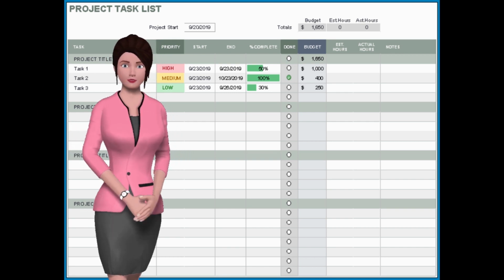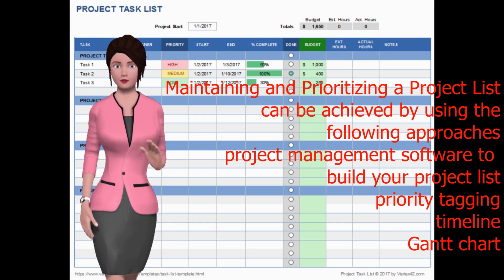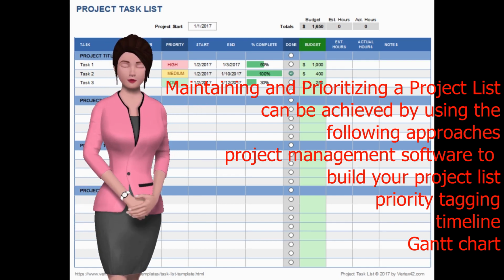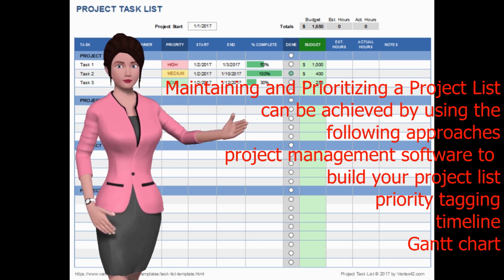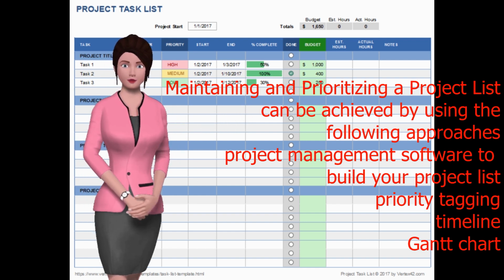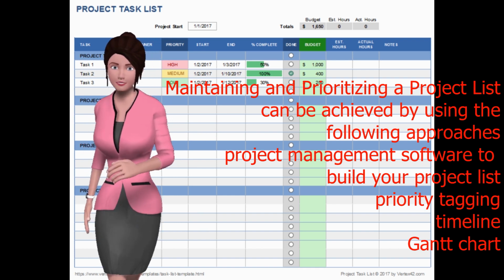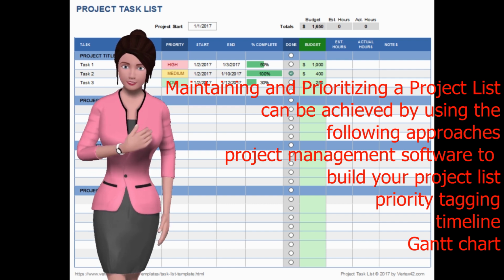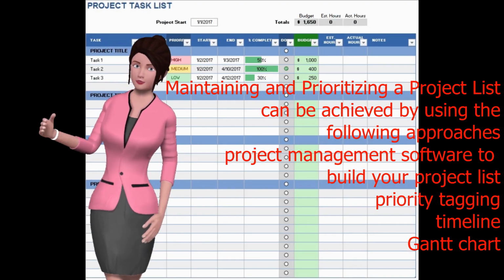Maintaining and prioritizing a project list can be achieved by using the following approaches: items such as project management software to build your project list. The priority tagging of each item of your project list is another step in organizing your work. Moving the project list into a timeline allows you to see all the items in one place on a chronological chart.